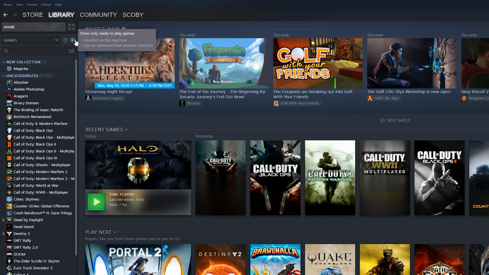What we're going to do is make sure this play button here is in blue. So we're highlighted to only show the games that are currently downloaded and installed on our computer. From this point, what we're going to be doing is selecting any game you would like to uninstall. In this case, I'm going to be using Magica as an example.